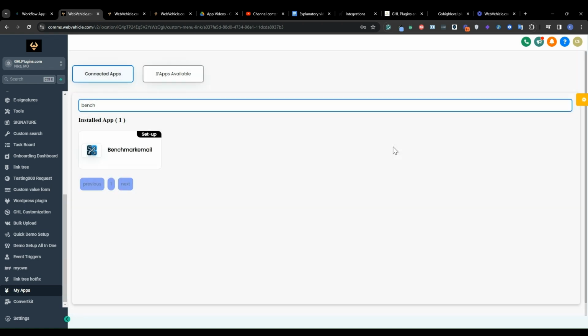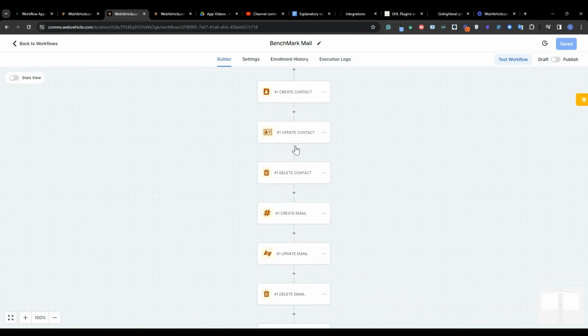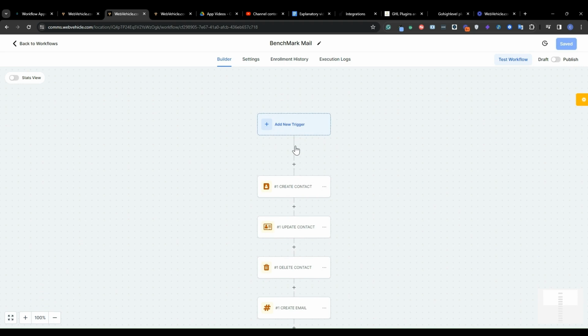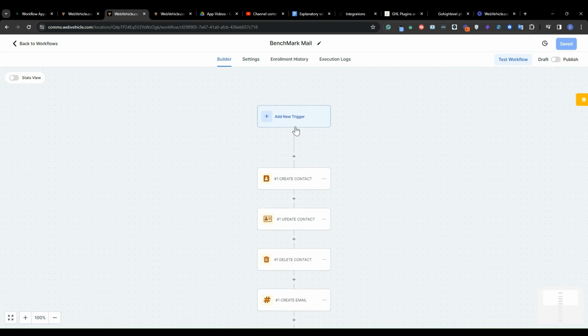You have successfully installed and connected your app. Now what is left is to use the app. How is your app used? You go to your workflows. You can easily set this as actions. So in every workflow on this sub account, you're going to see the various actions of the BenchMark mail service.